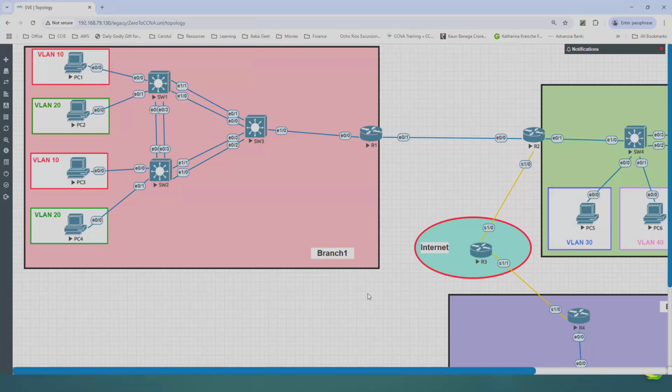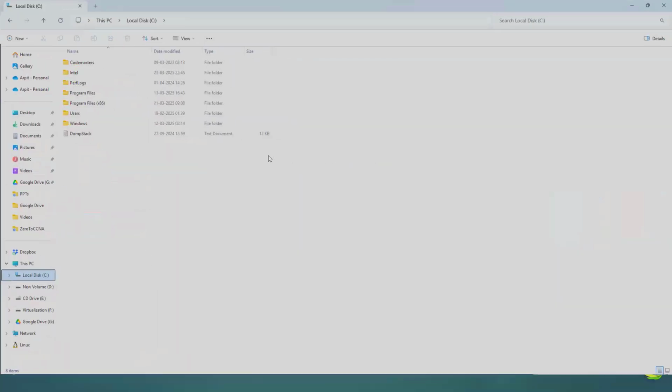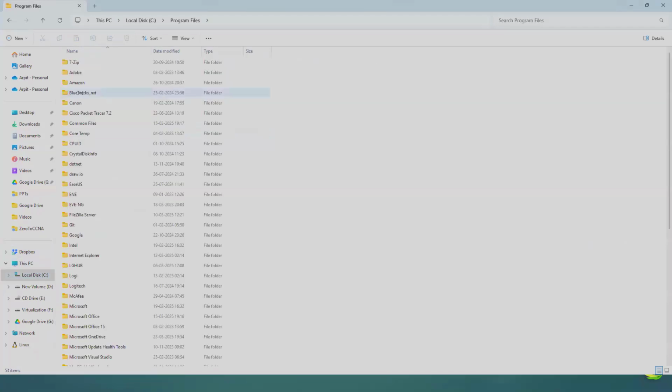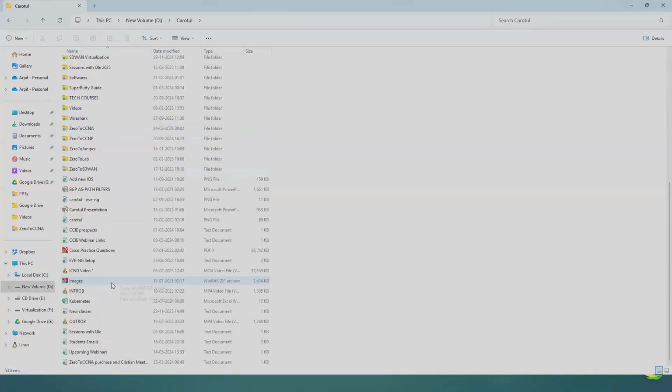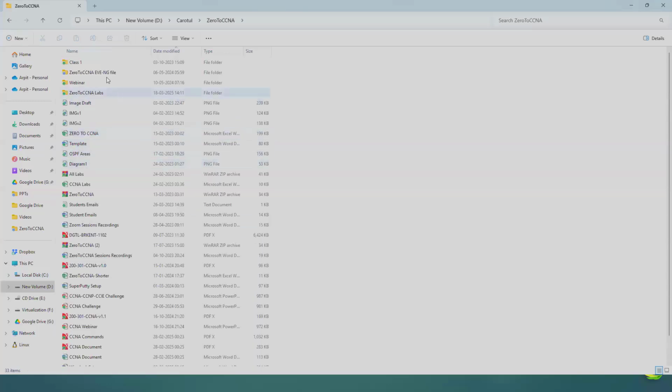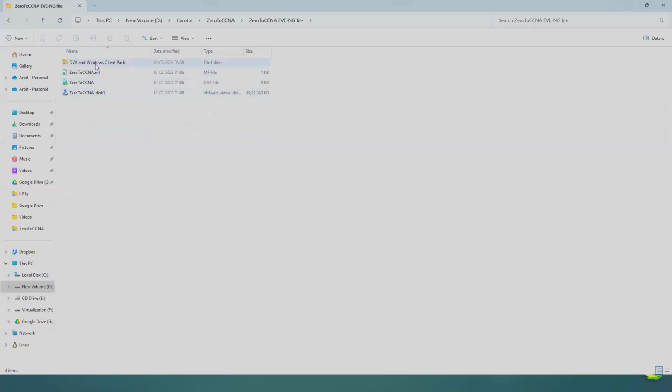And once that is installed, you can go to the C drive on your system, whatever Windows system you're using, go to program files, and here you will see an evng folder will be created if you have installed the Windows client pack, right? So let me show you first the client pack. If I go to our CCNA folder and the evng files, you can see that there will be an evng Windows client pack. This file will also be there.